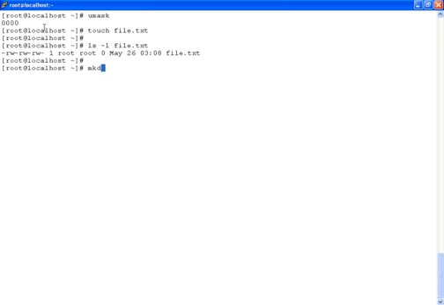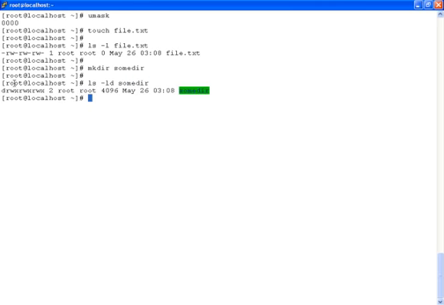What happens if we create a new directory called somedirectory, and list the permission of the directory? You notice that the initial permission given to somedirectory is 777.